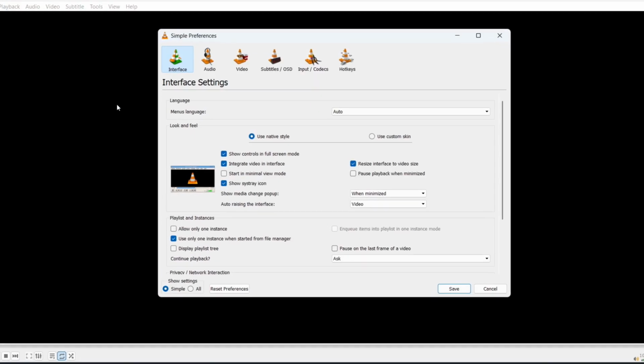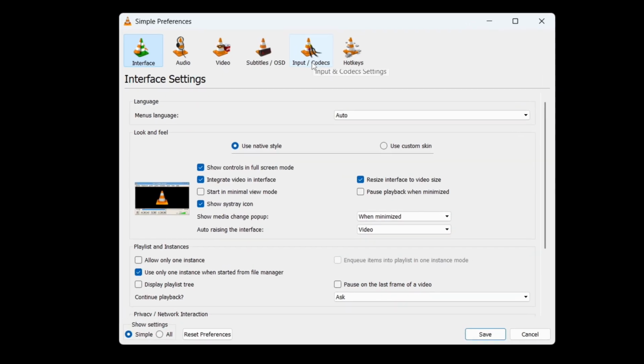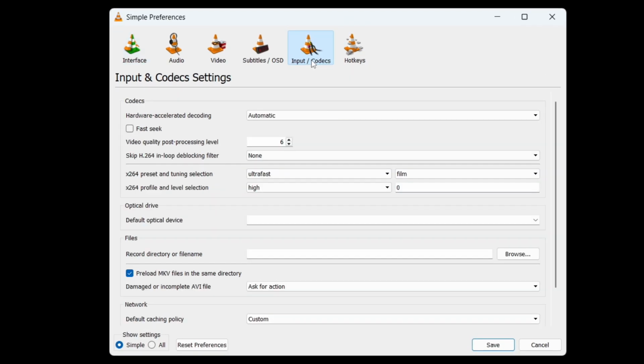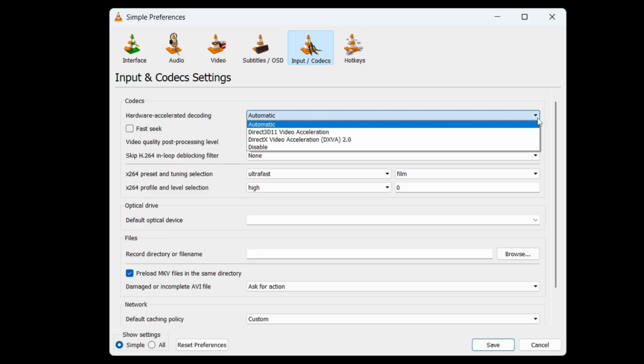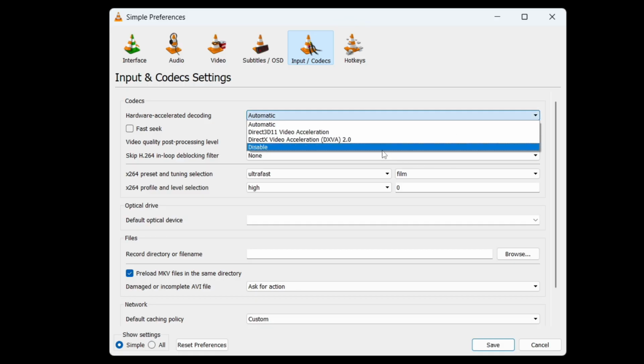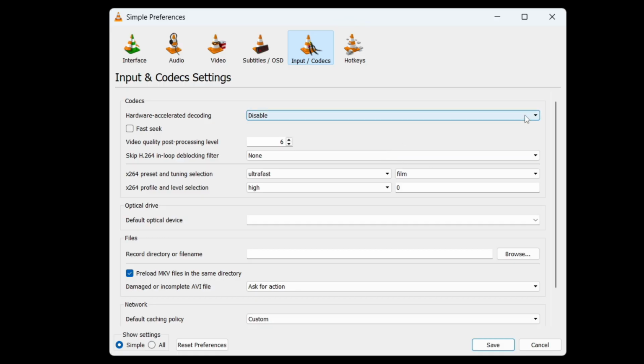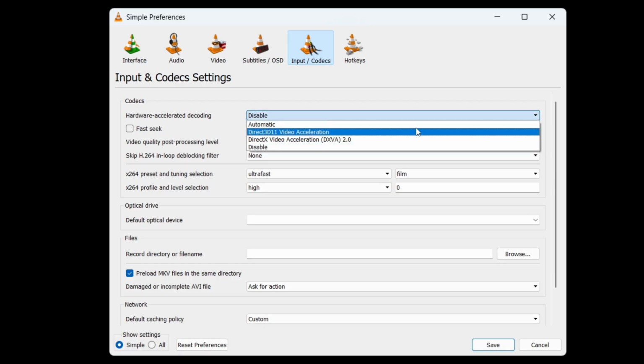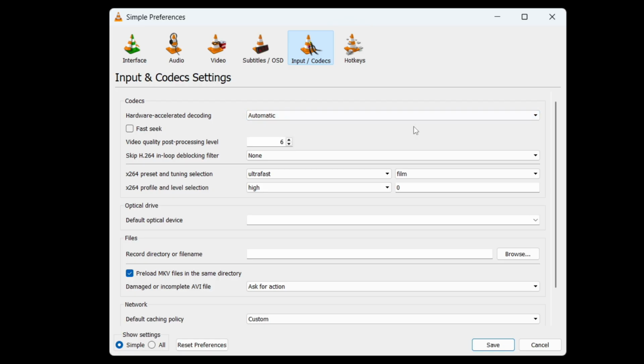Now reopen Tools Preferences again. At the top, select the Input/Codecs tab. Find Hardware Accelerated Decoding. If it's already set to Automatic, switch it to Disable. If it's on Disable, switch it back to Automatic. Click Save.